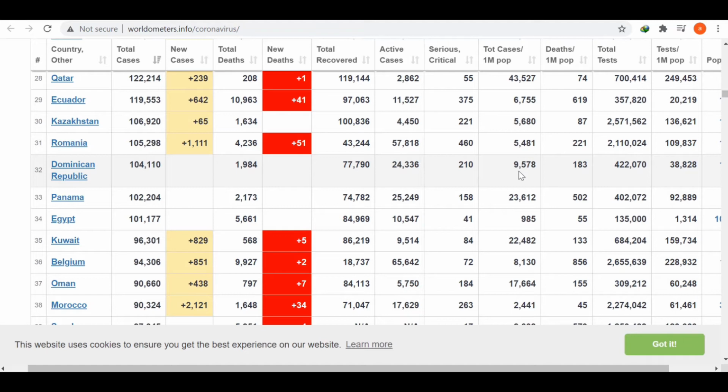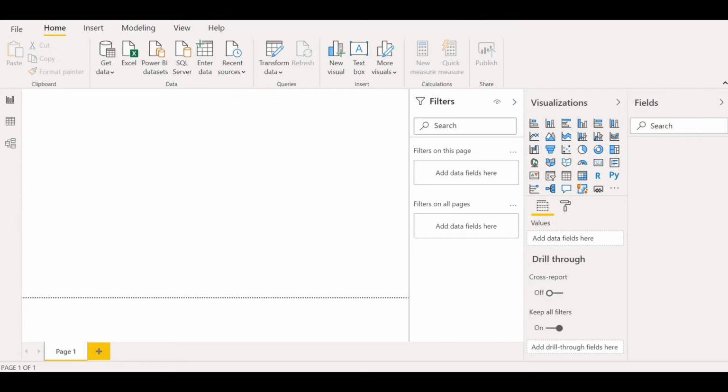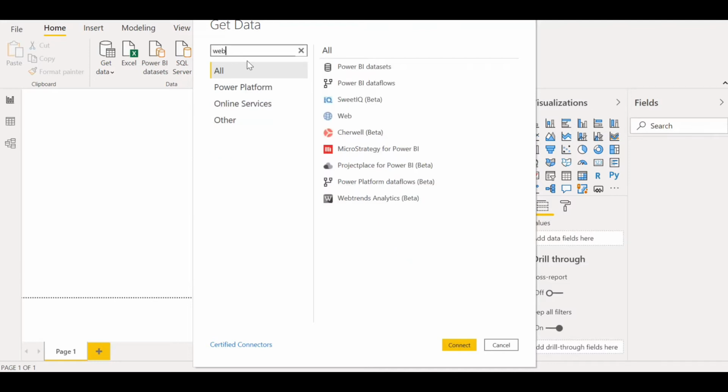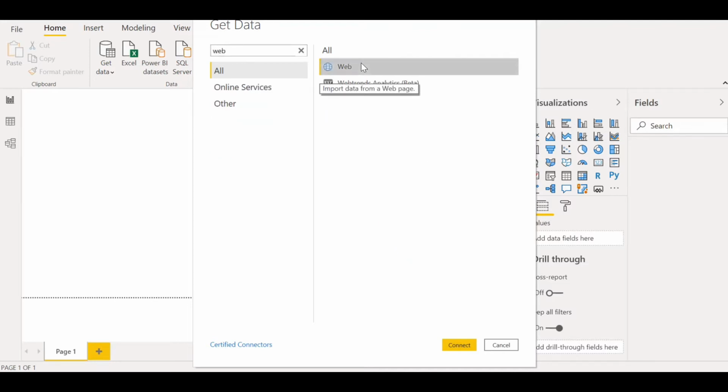So what if we want to visualize such data that is present on the web? Let's see how we can connect to web on Power BI desktop. The very first step, as you are probably all familiar with now, is that we click on the Get Data option, and it gives us all of the options that there are to connect to. I'm just going to type web over here, and you can see that here are the two options. I'm going to go with the first option. When I hover on it, it tells me that it imports data from a web page. Let's connect to it.